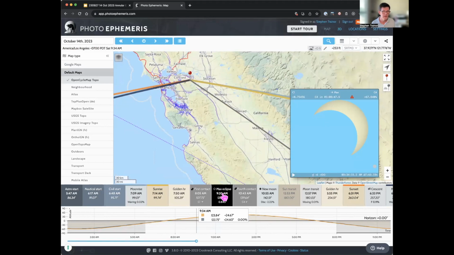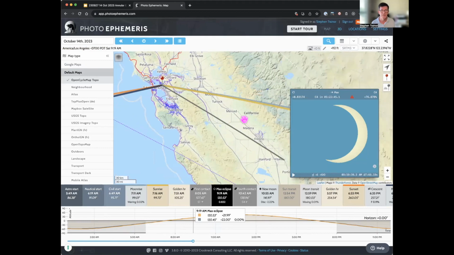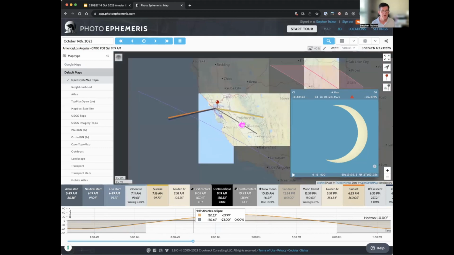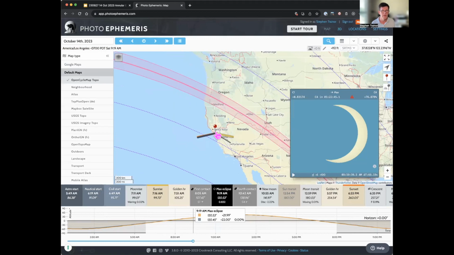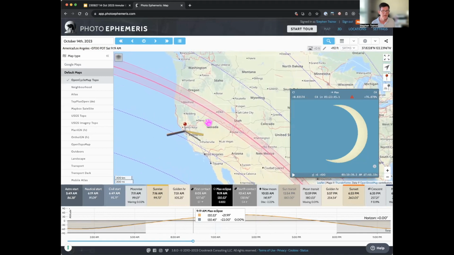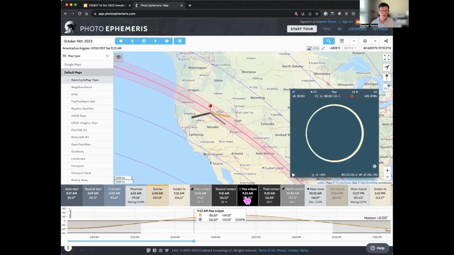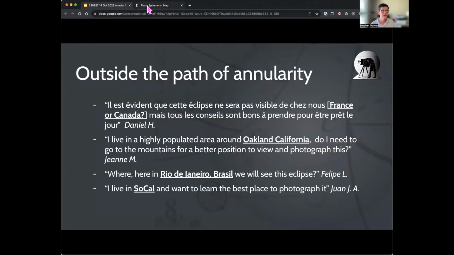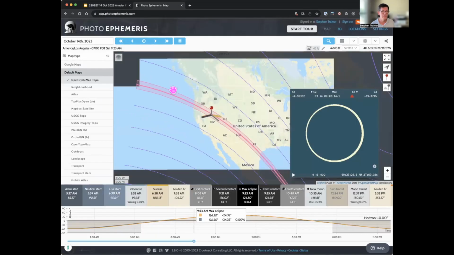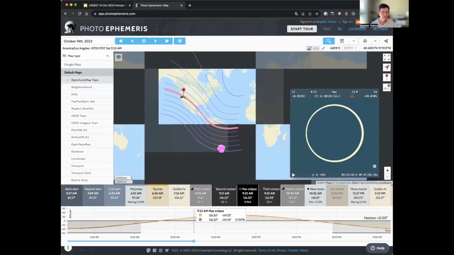You can see that at maximum eclipse, you're going to get about 77%. So you may want to consider a drive out over Nevada. That might be the quickest way out there. Is that I-80? Maybe that is. But you could head out there. It's a good few hours drive, I guess, and that would put you in the path. So that's Oakland.